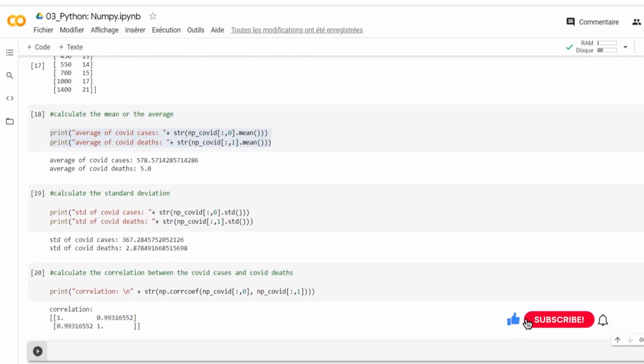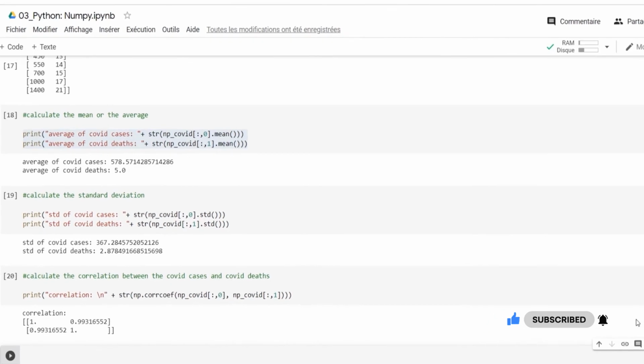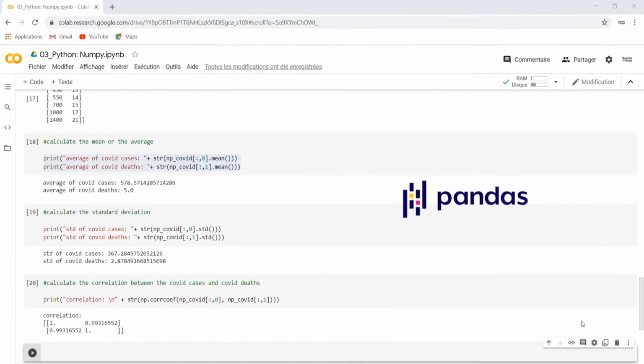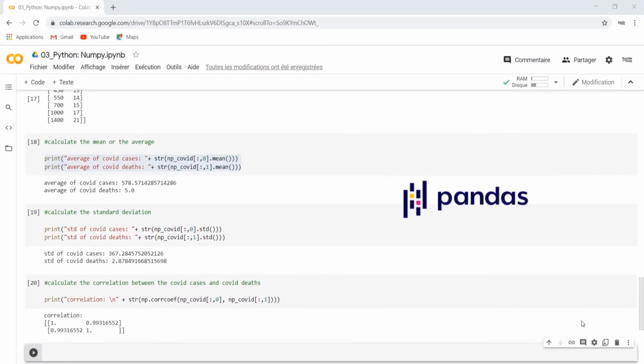In the next video, we will discover another powerful library for data analysis, which is Pandas. Pandas is built on the NumPy package, and it allows you to store and manipulate tabular data in rows of observations and columns of variables.